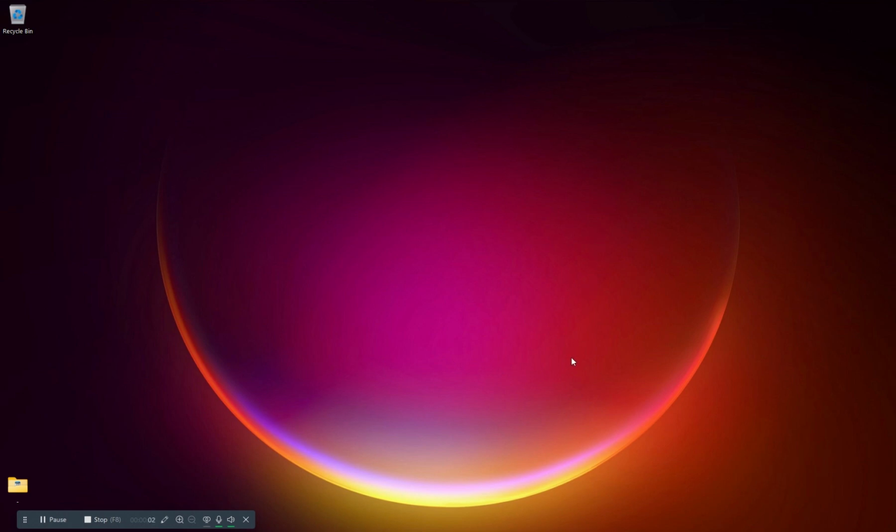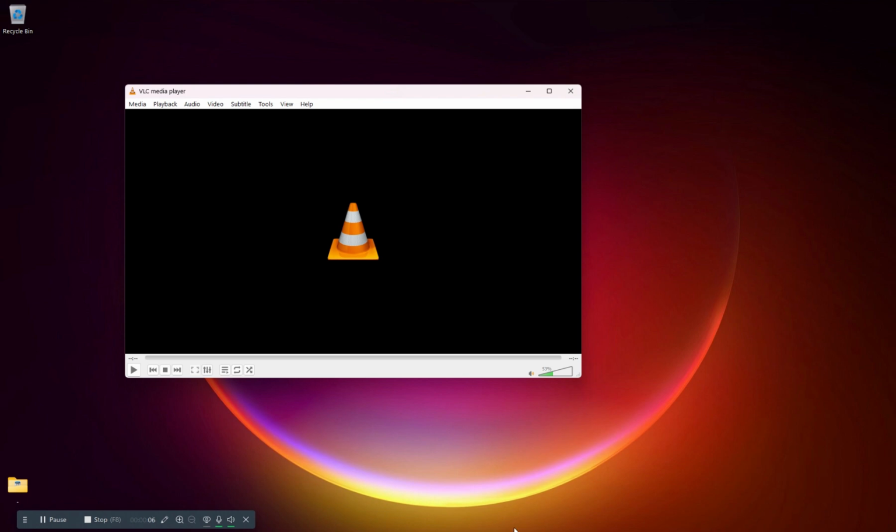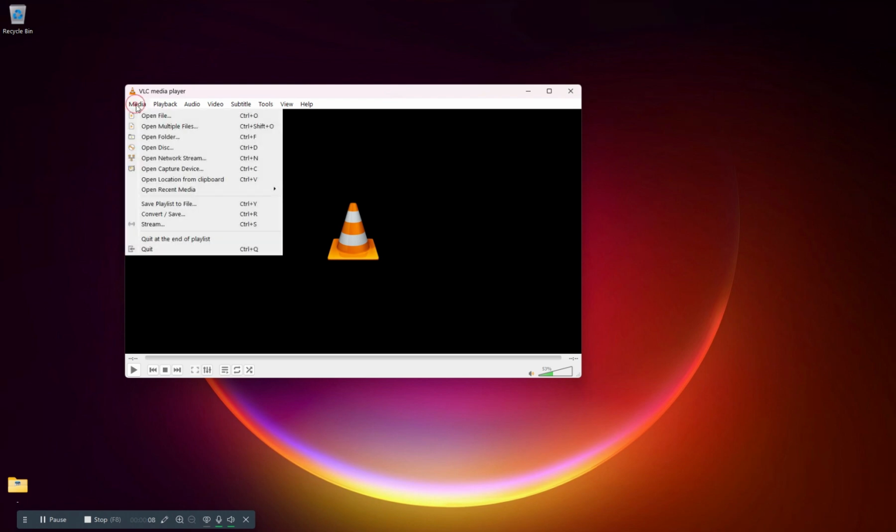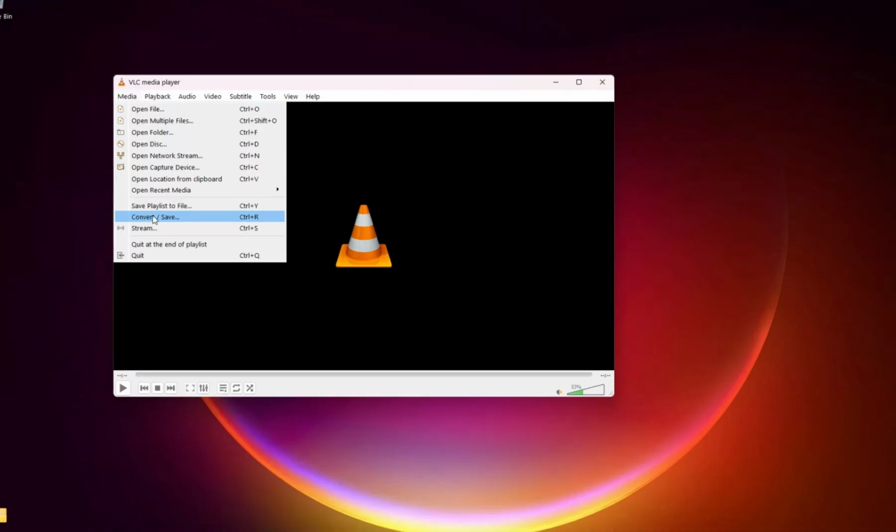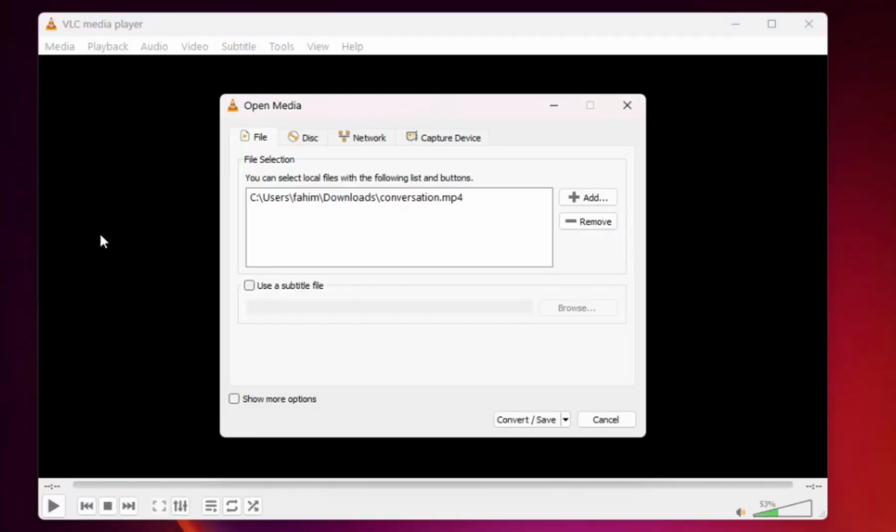So in this video we'll see how to convert from MP4 into MP3. I will use here VLC media player. So here in media option, click on convert and save. So this option, I will remove this previous file, then click on add files.